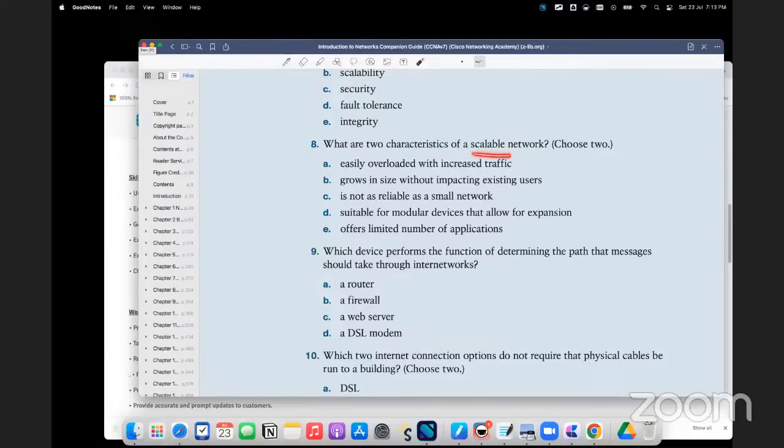Scalable means, if you want to increase the size, grow the size without impacting existing users. Option B is right: grow in size without impacting existing users. And D, suitable for modular devices to allow for expansion.